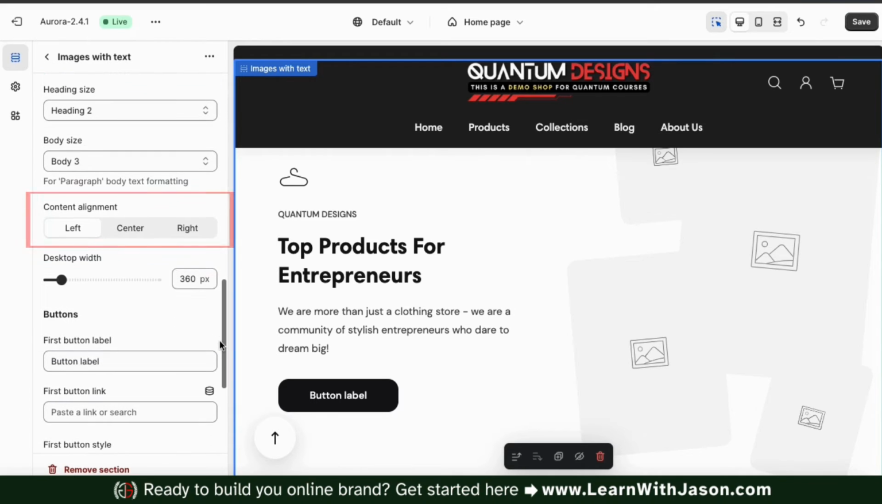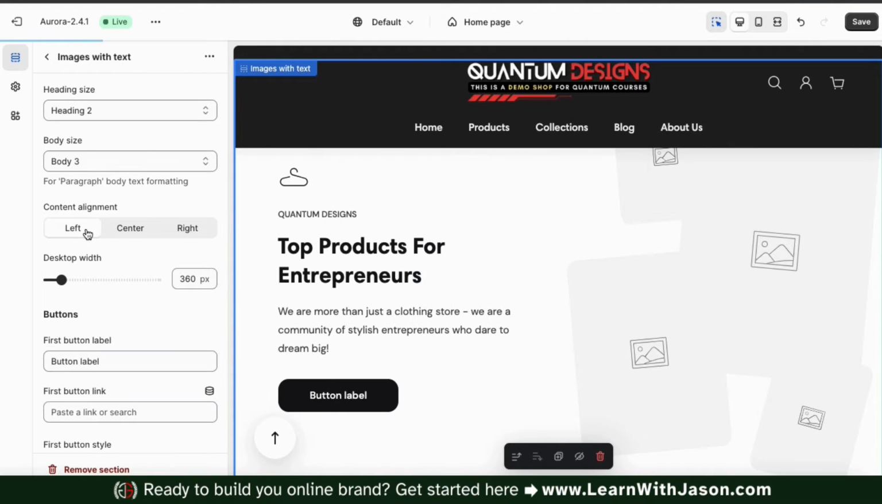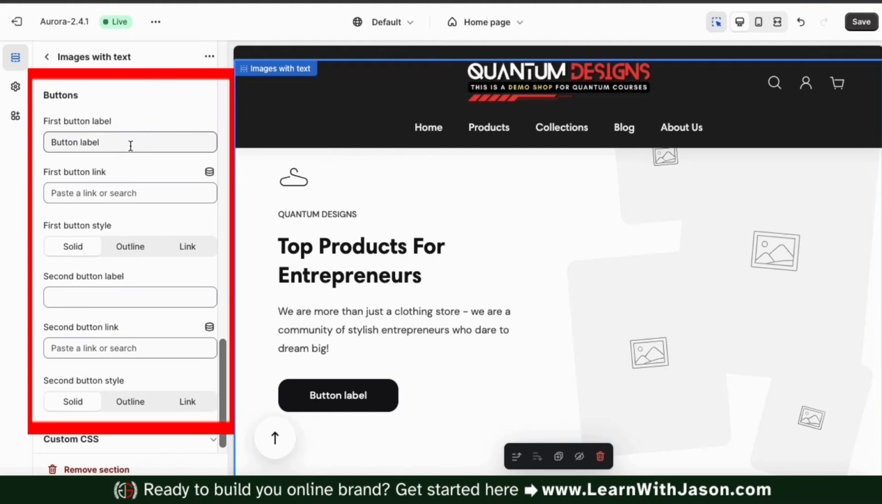So if we keep scrolling down, we can adjust our content alignment. We can use the options to align our content to the left, the center, or to the right. I'm gonna stick with the left. You can then adjust your desktop width if you like, and then move down to the buttons section.